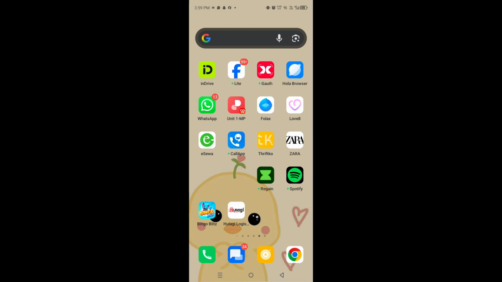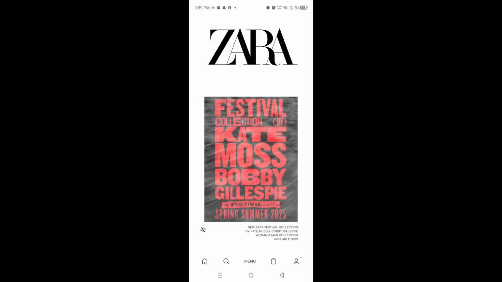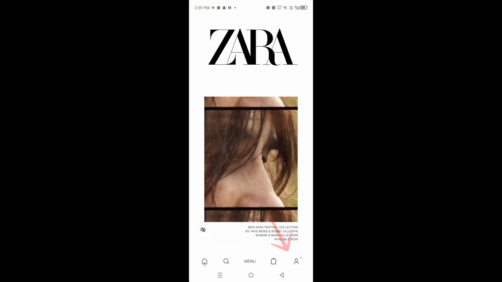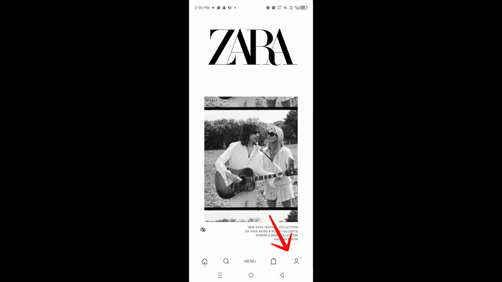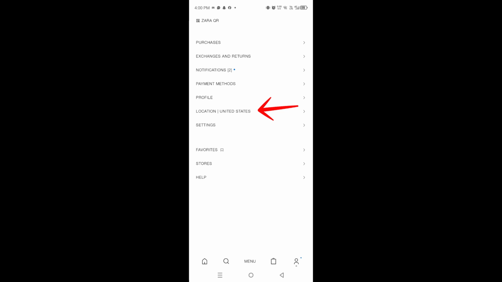So let's get started. First, open the Zara app on your mobile device and make sure you are logged into your account. Now, tap the menu icon, usually the 3-line or profile icon. Then tap on settings or location, depending on your version of the app.